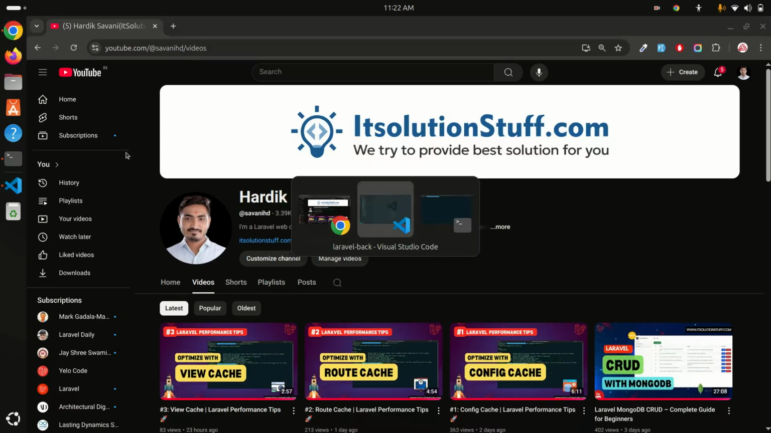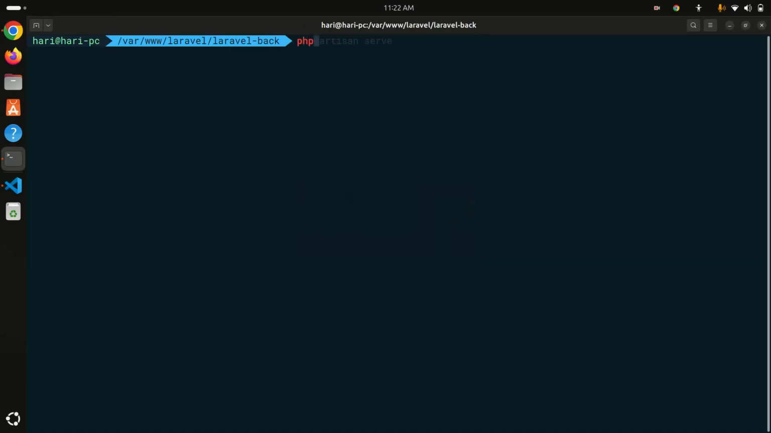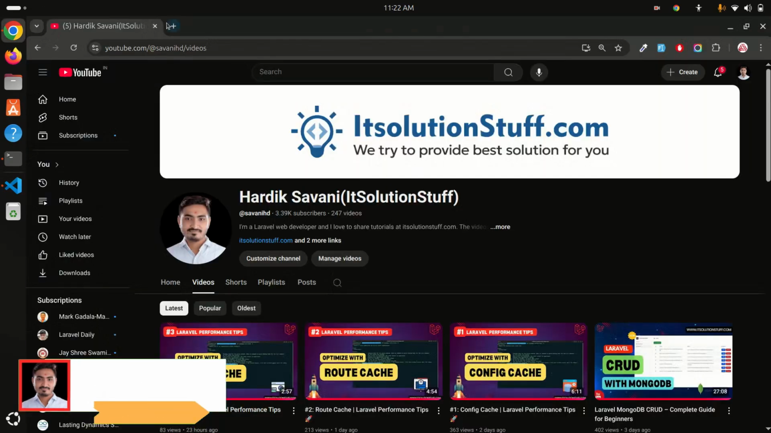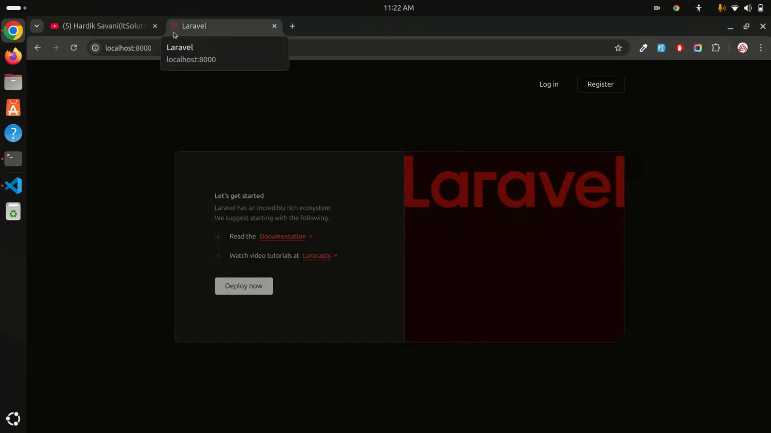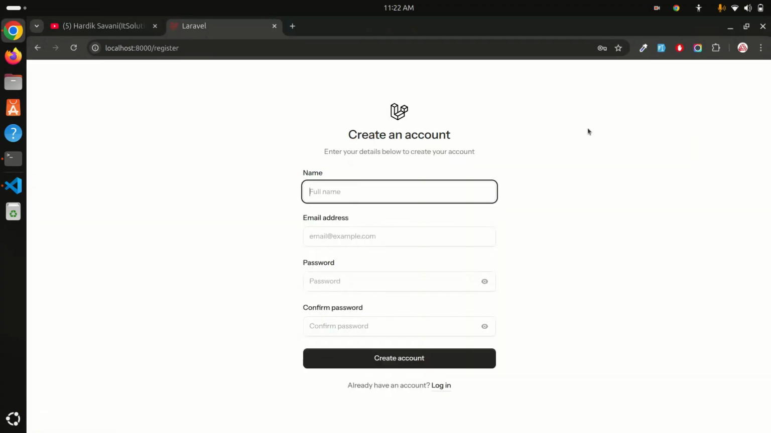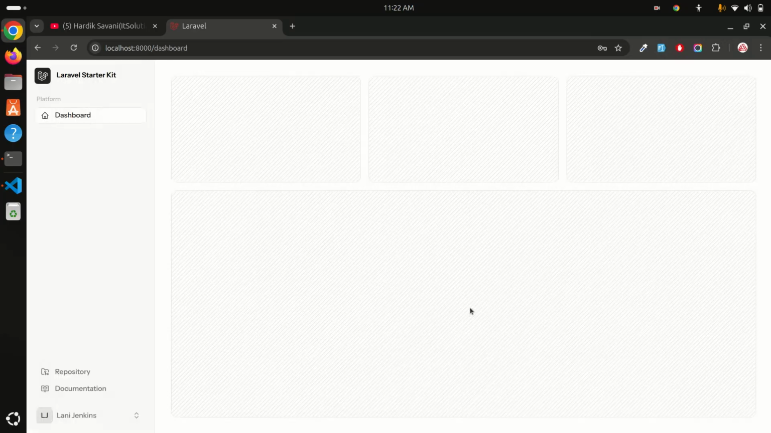I already downloaded a fresh Laravel application and installed the Livewire starter kit. Let me run the application with php artisan serve, and go to the browser. If I click on register, I will just register one user using the form filler. You can see that after creating the account, it redirects to the dashboard. This is working perfectly fine.